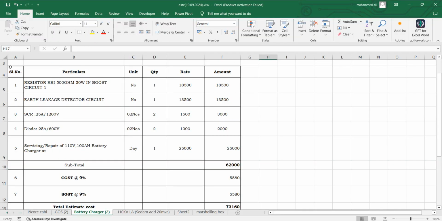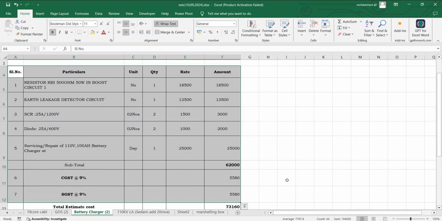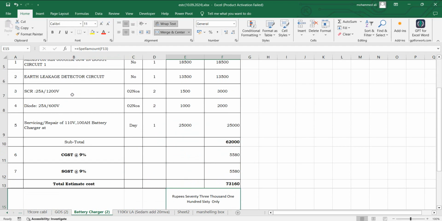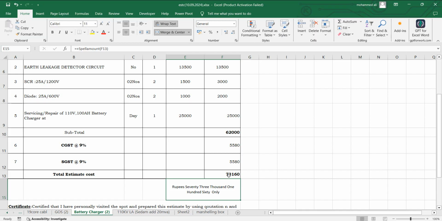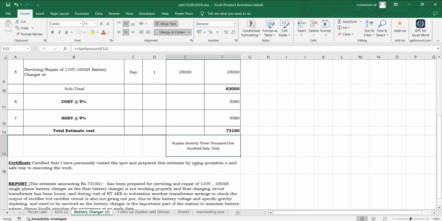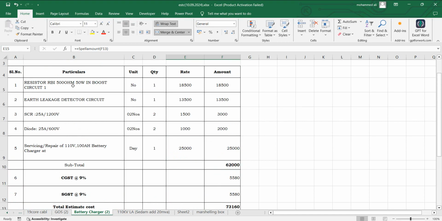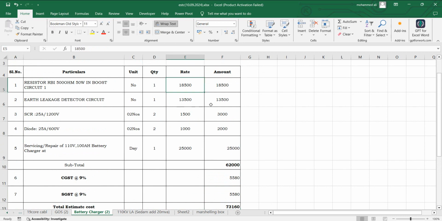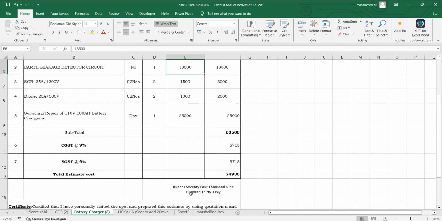Dear friends, in this video I'm going to show you how to convert an amount in digits to words. In an estimate, certain amounts or items need to be changed every now and then, and the rates will frequently change. After changing that, you have to manually enter the invoices. You need not do that. There is a formula in Excel that you can use.